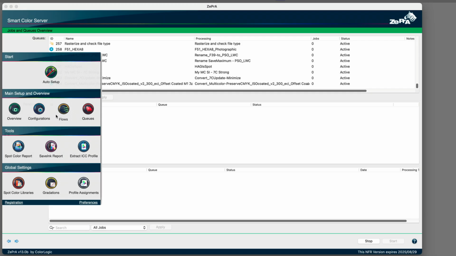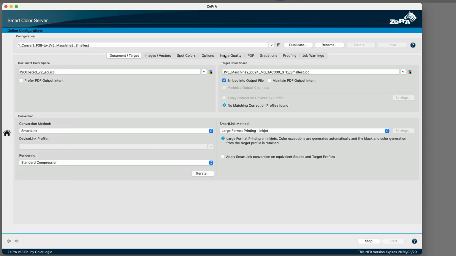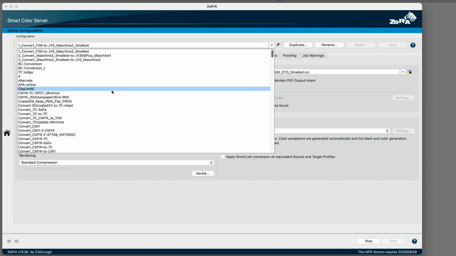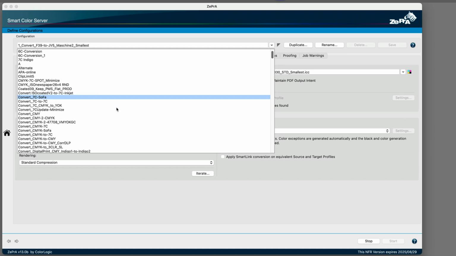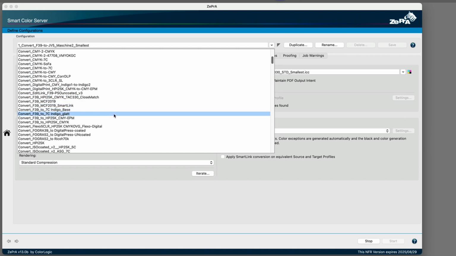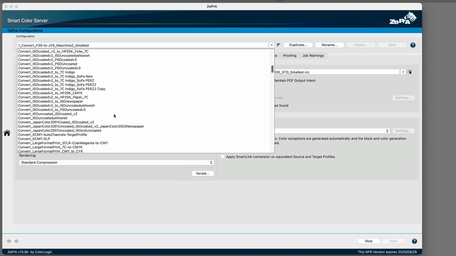In ZePrA, we offer powerful configurations to color convert files, but you need to decide which queue and configuration to use to convert your files. This can be error-prone and it requires manual user intervention, and the amount of configurations and queues will be quite high.